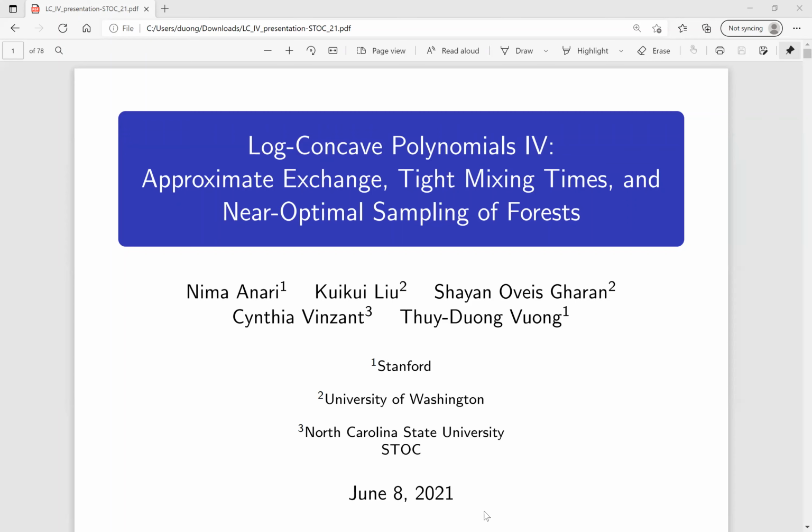This talk is the fourth part of the Log-Concave Polynomial series. We will show the mixing time for the Down-up random walk to sample from a log-concave distribution using a new tool called approximate exchange. As an application, we show a near-optimal quasi-linear time algorithm to sample uniformly from the set of forests. This is joint work with Nima, my advisor, QQ and Sayang at UW, and Cynthia at NCSU.